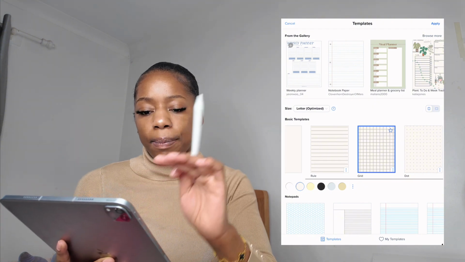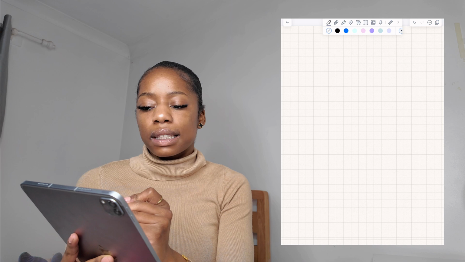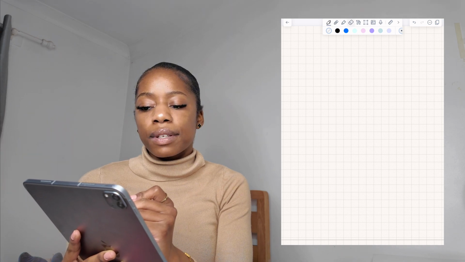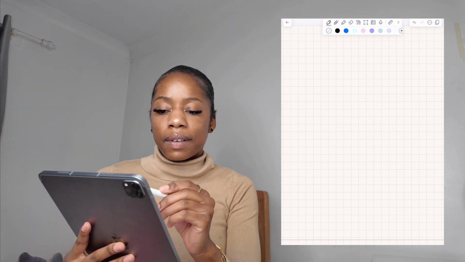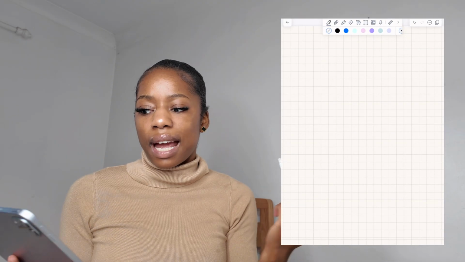And then press apply. All right, at the top here we have this bar and it has pens, pencils, highlighters, rubbers, text. And what I absolutely love is that you can move this bar wherever you like. Usually I keep it at the top because it's clear and easy to see.